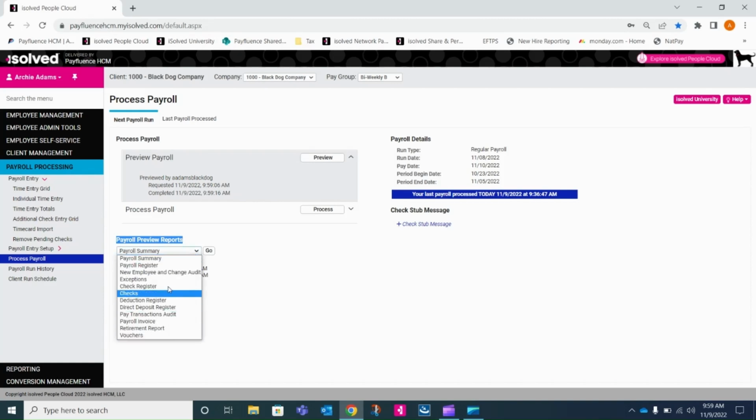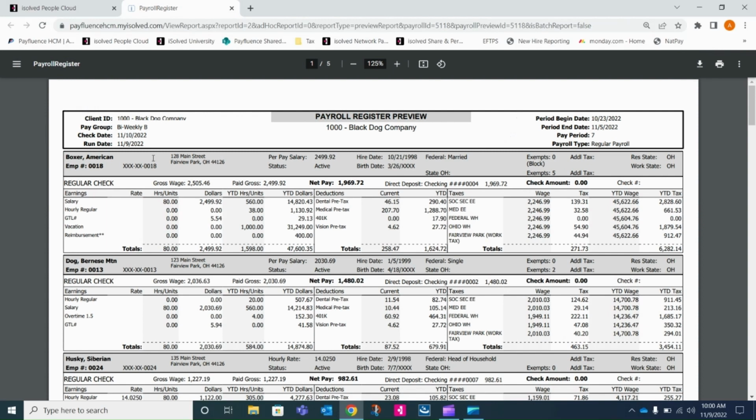You have a list of reports here to choose from. We're going to start with the payroll register so we can see each employee's check in detail. Your payroll register preview is now ready. It's going to show each employee. It's going to show their earnings, their deductions, and their taxes. And then you can check here for their net pay. Employees will have either a direct deposit listed here or a live check.